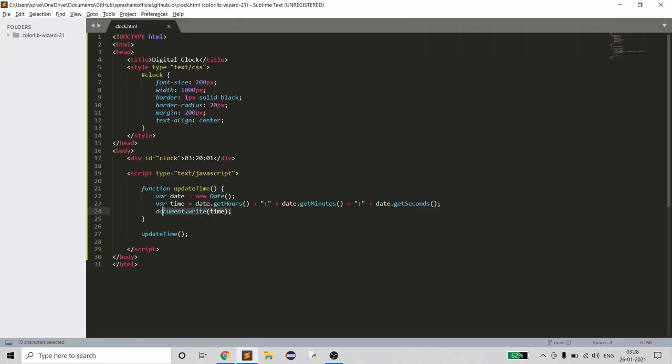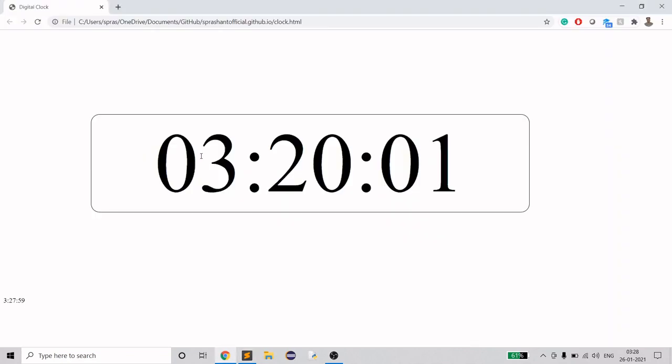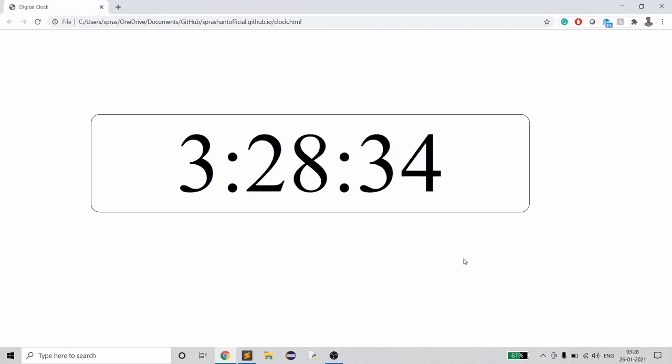So now I don't have to print it anymore. I just have to replace it here, right? So let's try that. So document.getElementById, and then I have to get the ID clock.innerHTML equals to time. That's it. Let's do it. So current right now time is 3:28. So it is updated.